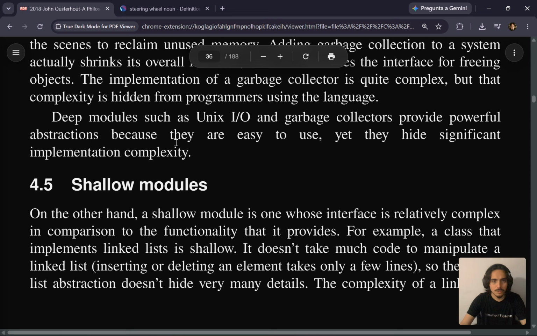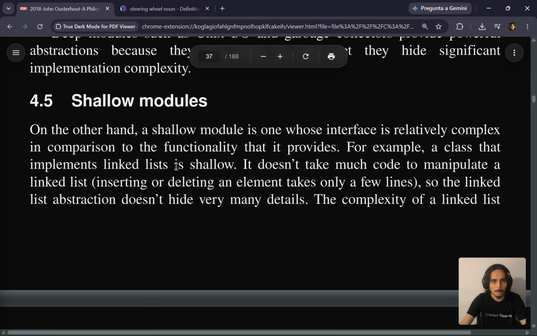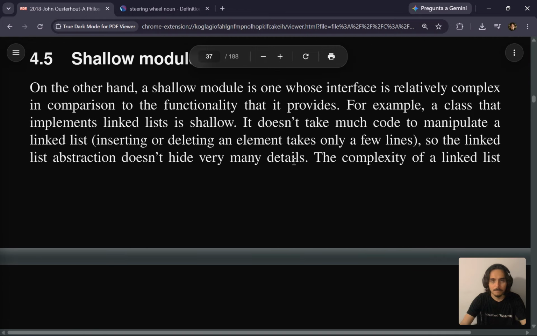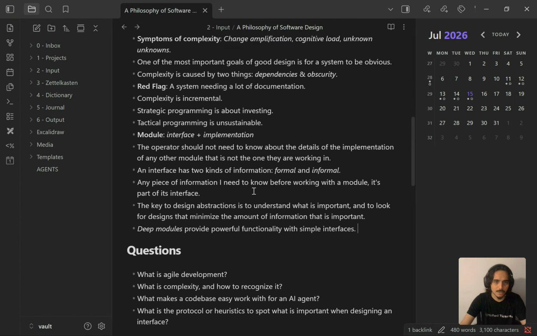Deep modules such as Unix I/O and garbage collectors provide powerful abstractions because they are easy to use, yet they hide significant implementation complexity. Okay, shallow modules. On the other hand, a shallow module is one whose interface is relatively complex in comparison to the functionality that it provides. Yeah, it's the opposite of a deep module.